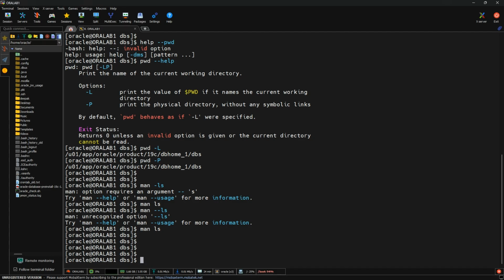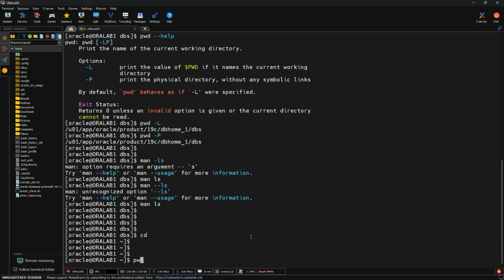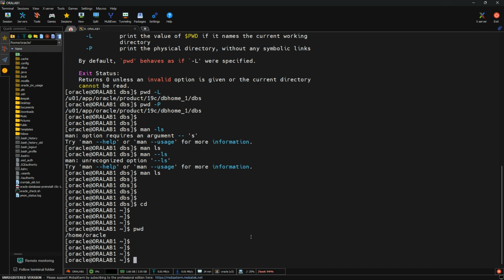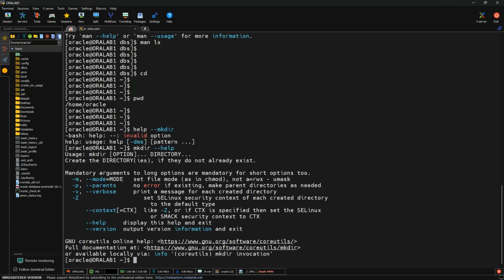Present working directory is done, and now let's see cd. Okay, so now I'm at the home path. I wanted to create a directory. What is the simple command? mkdir. Before that, let's see what this command is all about. mkdir hyphen help. Okay, so you can see what it does.